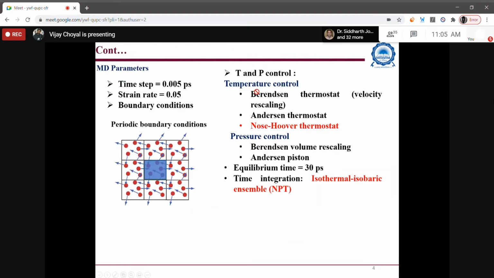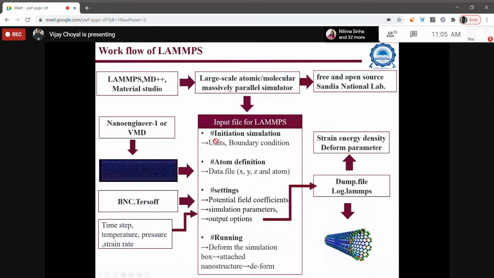These are the parameters in the input script. I will explain what parameters we have used to solve the problem. So that is the workflow of LAMMPS. LAMMPS is freely available software, called the Large-scale Atomic/Molecular Massively Parallel Simulator. There are four divisions of the script: first, initiation of the simulation, then atom definition, then settings, and running. I will explain all these divisions of the LAMMPS script in the input script.